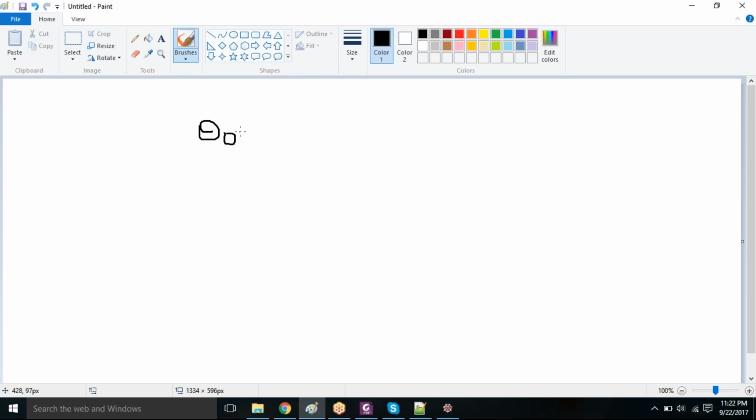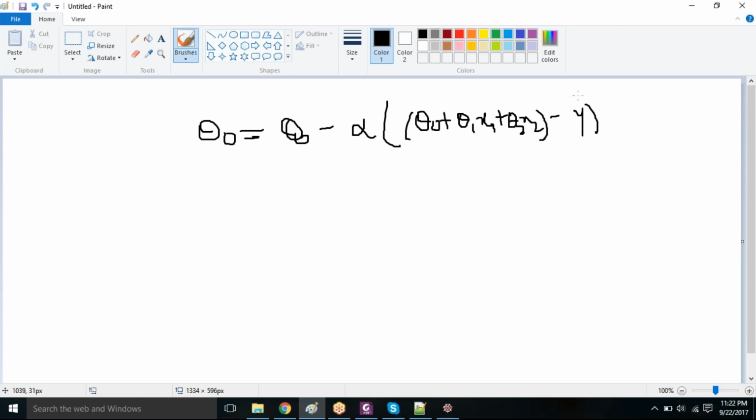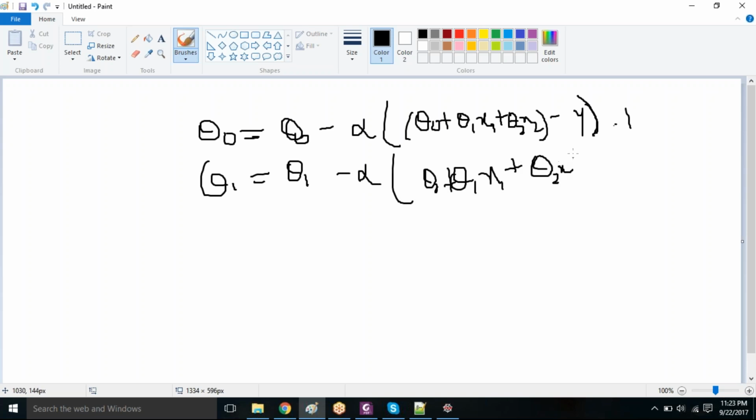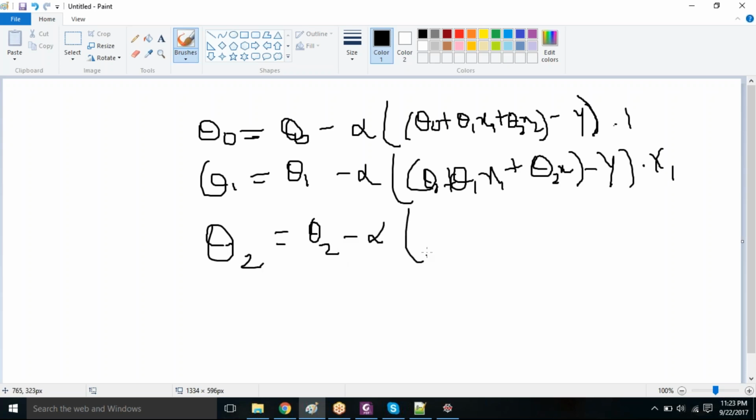If you see the gradient descent update parameter, it was earlier something like this: theta naught minus alpha, and here you had theta naught plus theta 1 x1 plus theta 2 x2 minus actual y. This was predicted, this was actual, isn't it? Into 1. Theta 1 will be updated as previous theta 1 minus alpha into theta naught plus theta 1 x1 plus theta 2 x2 minus y into x1. Theta 2 will be updated similarly. Same things. That's what I am always telling, that it is just the extension, nothing has changed literally.